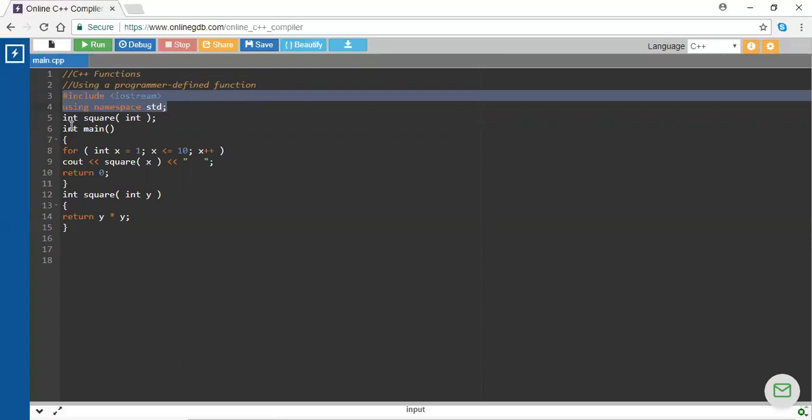How about this program? This program will calculate the square of integers. Let's talk about what functions are. A function is a block of code which only runs when it is called. We have two parts here: declaring a function, and calling the function. First we have to declare the function.